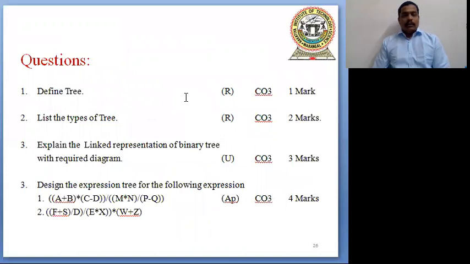So now, the outcome of this presentation. What is the outcome of this presentation? Now you know what a tree is, what the types of trees are, and how we can classify the trees. I have given sample questions for your reference.